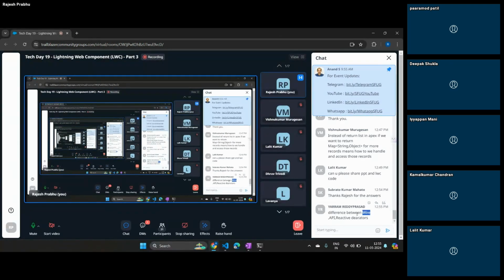So your decorators, we will see the public properties concept tomorrow. That time I'll explain decorators. There is something called @api, which is mainly for communication, when one component wants to send data to another component.